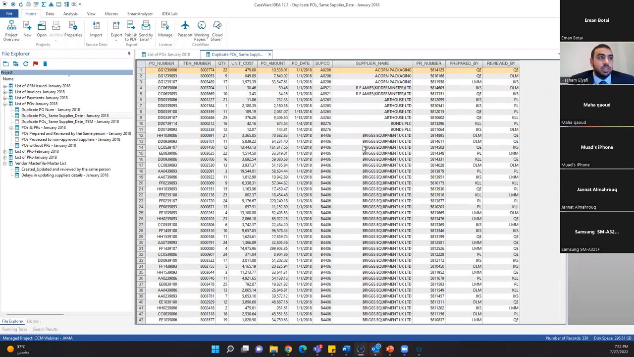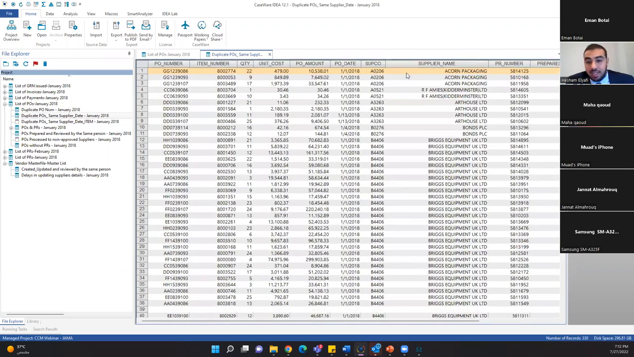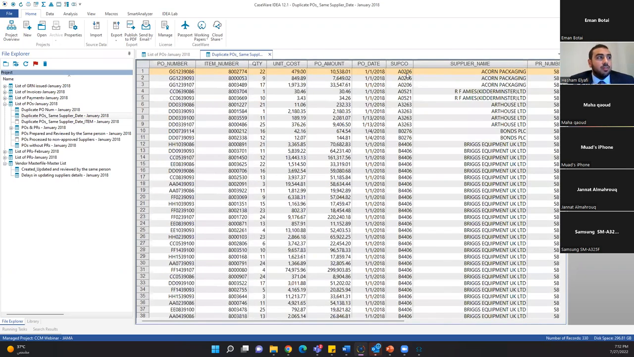The actual issue is we're processing multiple requests to the same supplier on the same date with different amounts, sometimes with different items. So why don't we process them all at once and benefit, let's say, from procurement savings when it comes to bulk discounts, or ensure that the controls are in place to limit, let's say, splitting POs or splitting invoices.